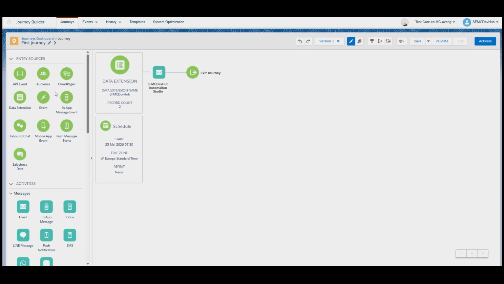So now what happens is, a contact enters the journey via the data extension we selected, and they immediately receive the first email activity. And then they continue to the next step. In this case, the record will exit the journey. That's basically the core idea of Journey Builder. Contacts move from activity to activity automatically.